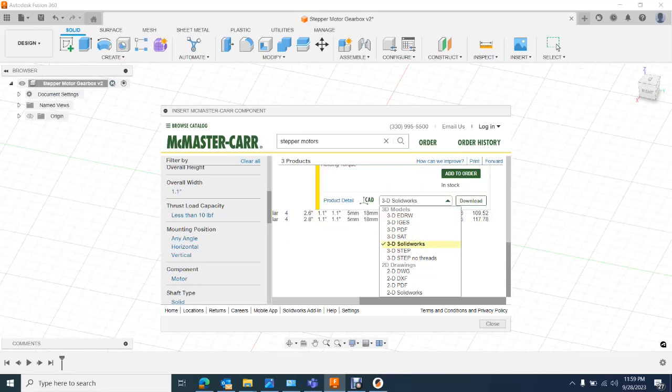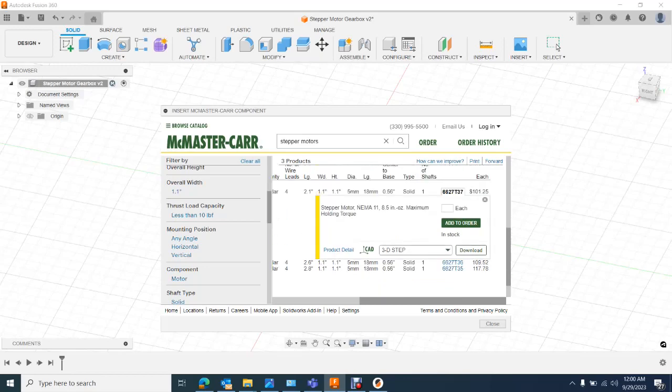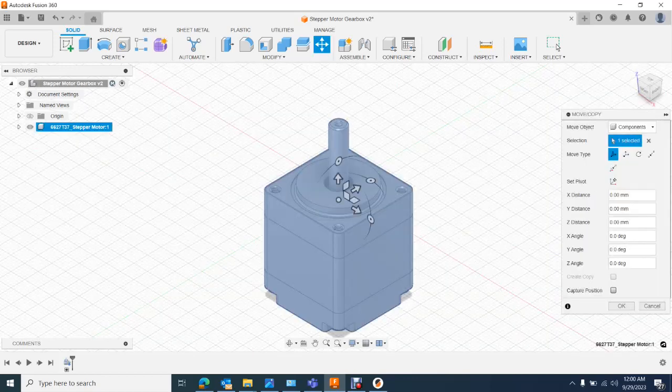By default, I believe it's always 3D SolidWorks. So if you're doing this with SolidWorks, you would go ahead and just insert it that way. But for our case, for Fusion 360, we're going to go ahead and just click 3D step. And then from there, we're going to go ahead and download. Once you download it, it'll actually bring it in to the file or the project that you're currently in.